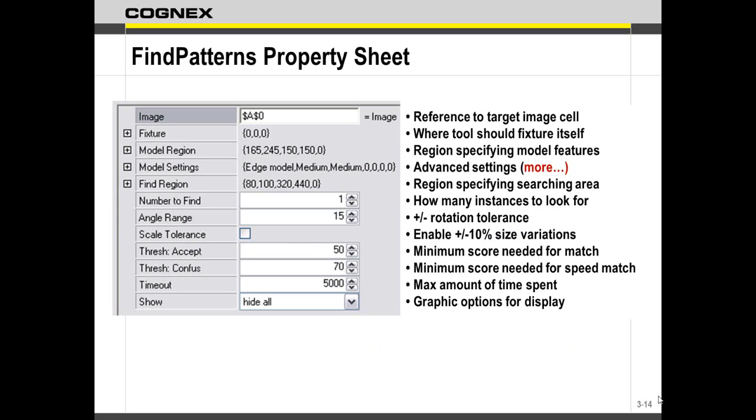What's going to happen is a property sheet box is going to jump up, and the property sheet box is going to ask you basically some questions about how you want to set up your tool. First thing it's going to ask you about is image. So the image is what image should it be looking at? And by default, what image is it looking at? A0, which is the acquired image from the camera. I could reference something else. We'll talk about image processing and everything later. But right now I'm saying no, the image coming from the camera, that's what I want to use for this tool.